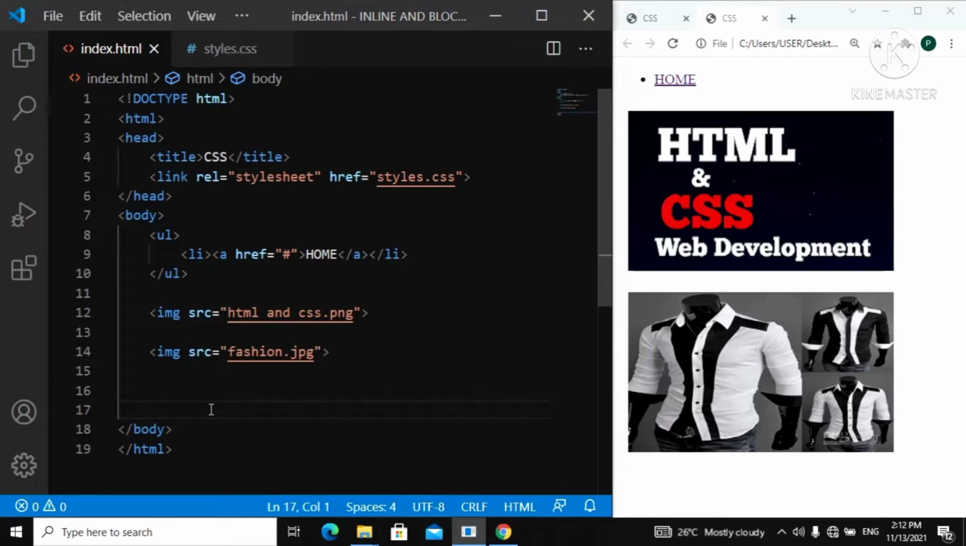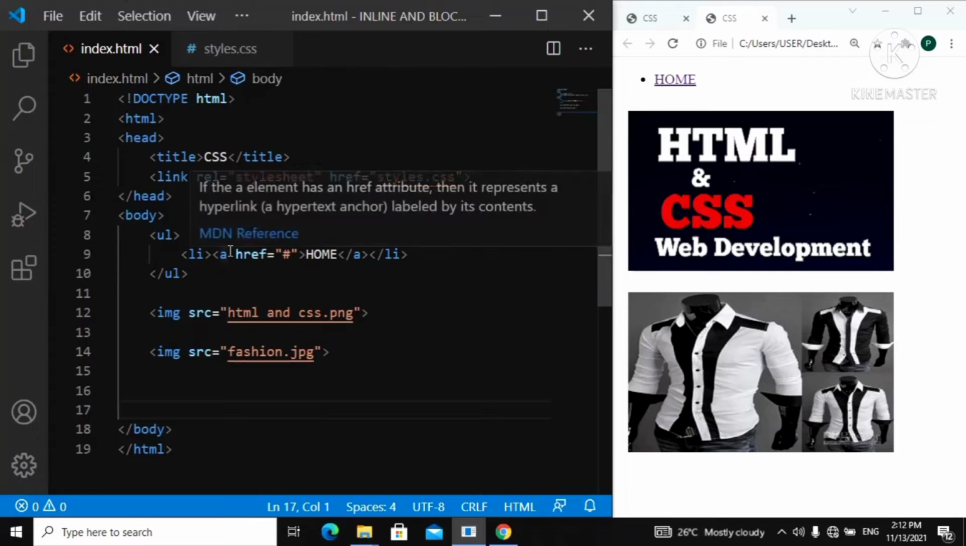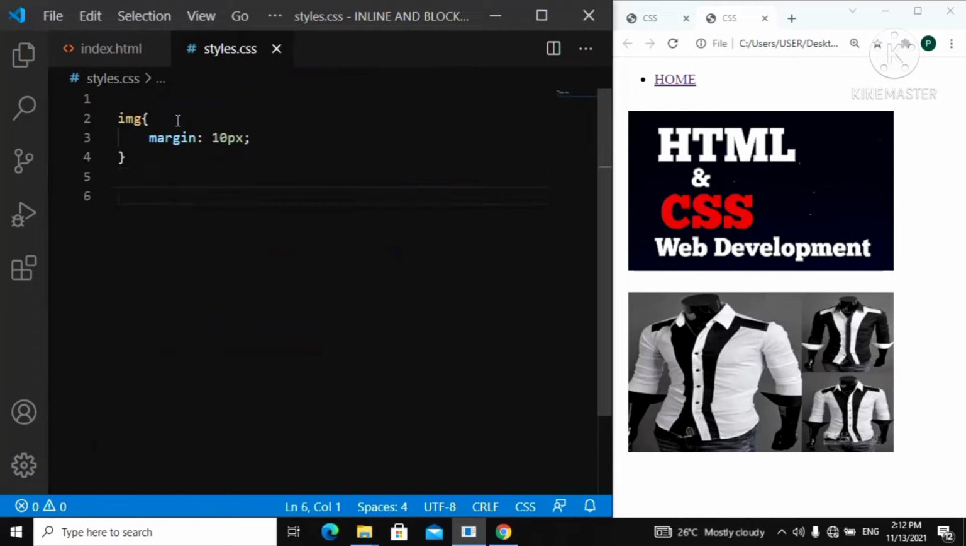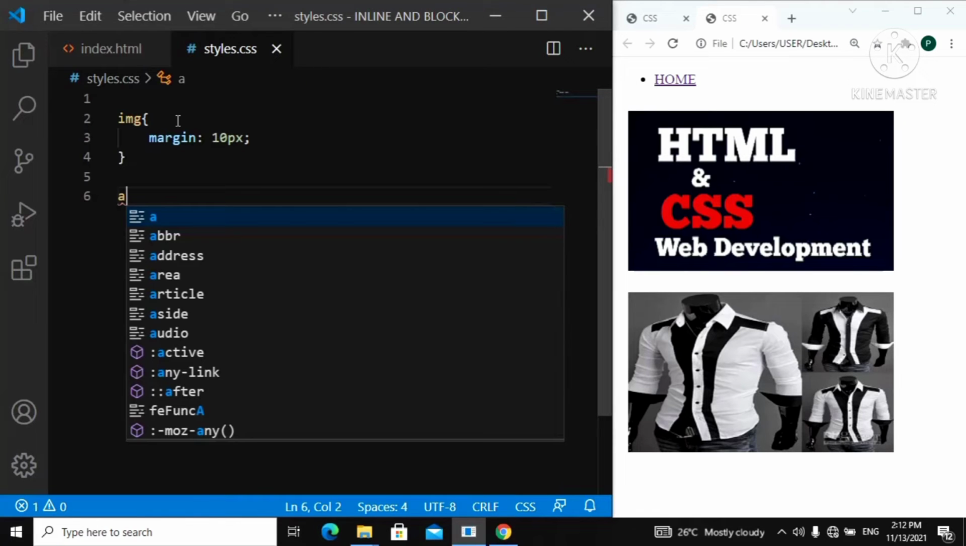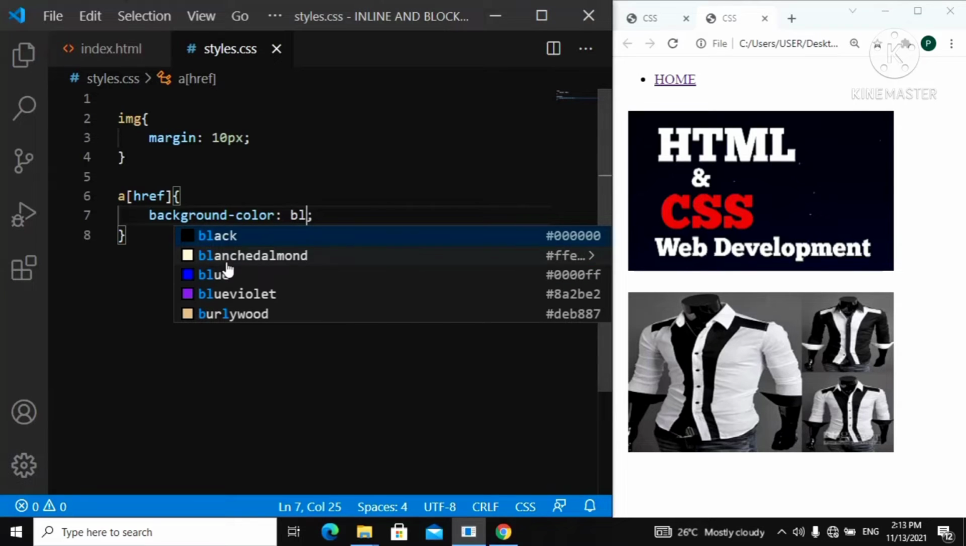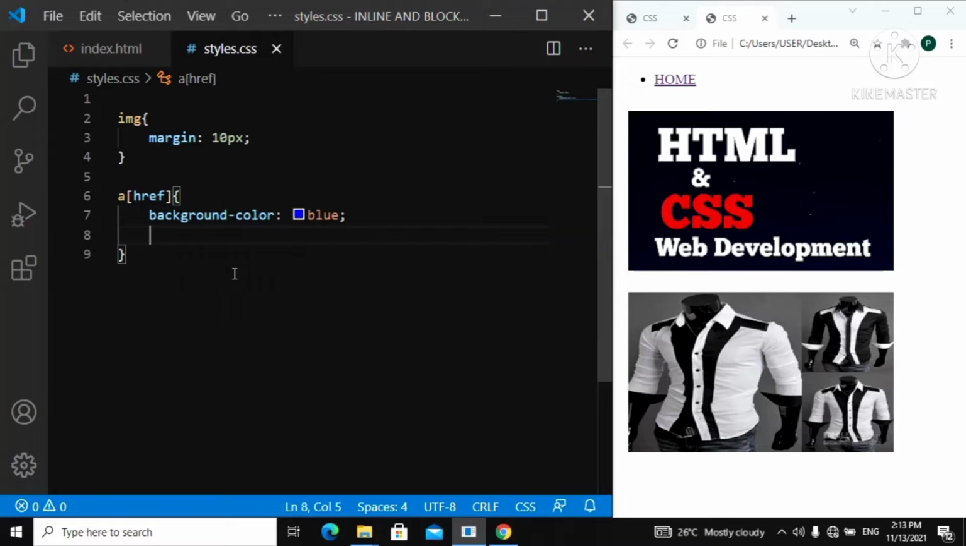So let's quickly go to our styles.css. We are going to start with the href attribute to target these elements. So we'll call our anchor tag, and after this anchor tag, the sign you use is your square bracket. Now inside this square bracket, you call your attribute, and in this case it is the href. And then we are going to style this now. We are going to give this anchor tag a background color of blue, and a color of white.